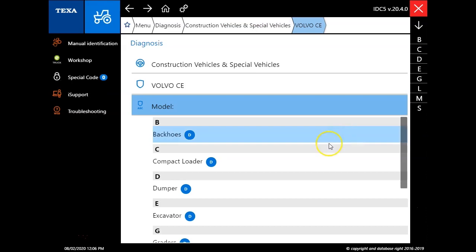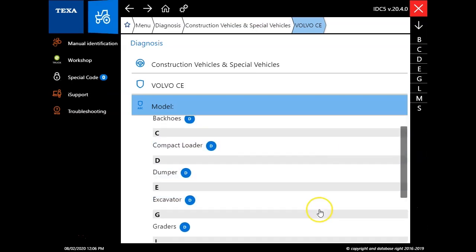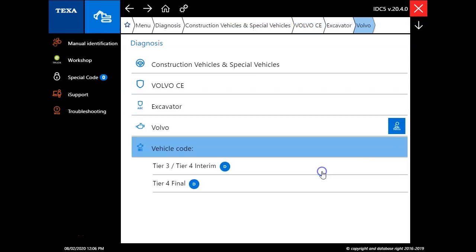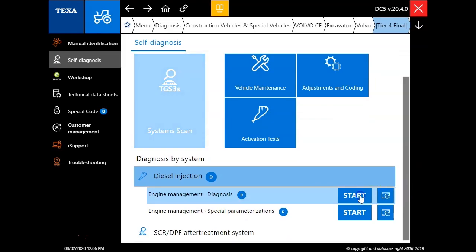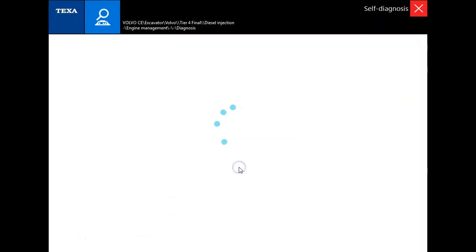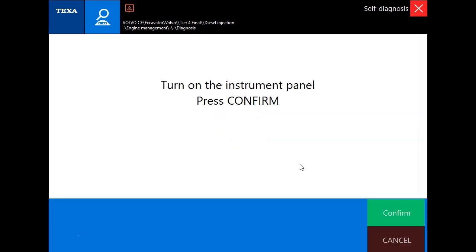We're just going to choose our manufacturer here, followed by the type of equipment it is, in this case an excavator with a Volvo engine, and this is a Tier 4 final unit. Now you see here you have diesel injection and SCR DPF aftertreatment system. So for your aftertreatment module, we're not going to go into that right now. We're just going to go directly into the engine ECM.